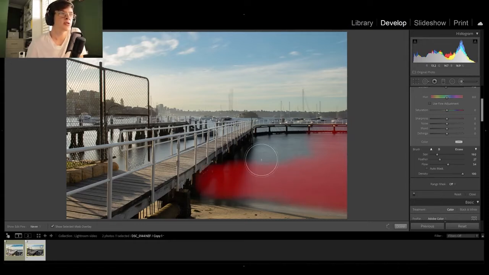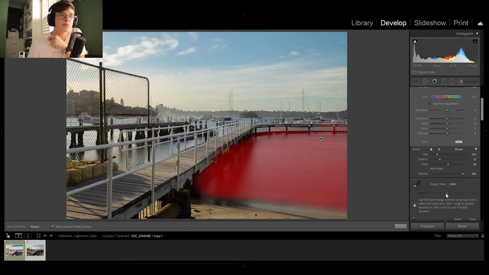And not being too careful, like obviously I'm trying my best, but that was really rough, really quick. You can see that a lot of the red has crossed over into that. And I'm going to go to color mask. And I'm going to drop in here. And you can see that has just selected all that color.